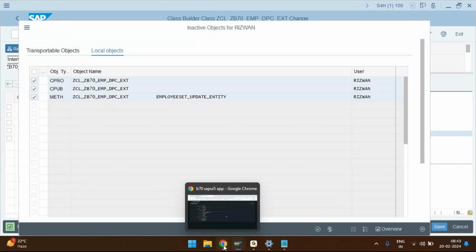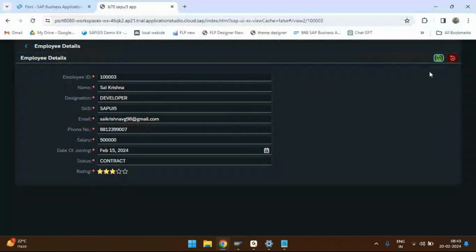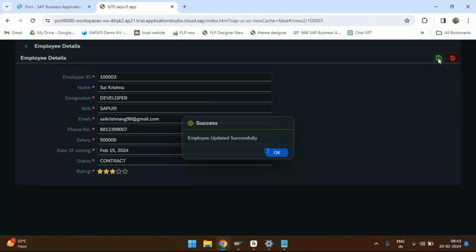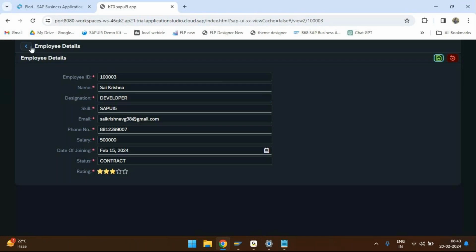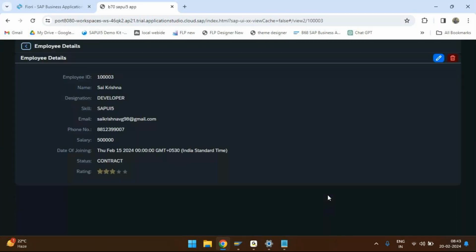And now let us press the save function again. Now I'm clicking on the save function. Now you can see employee updated successfully. Now let us just go back. So I'm just going back to see if this is updated. Yes, this is updated. Now click here.